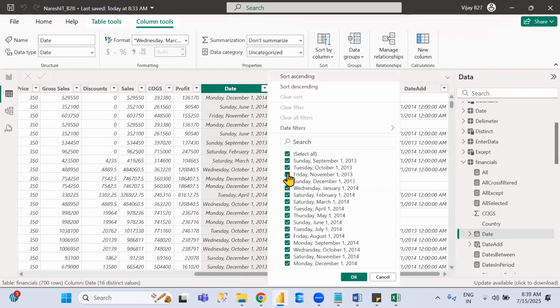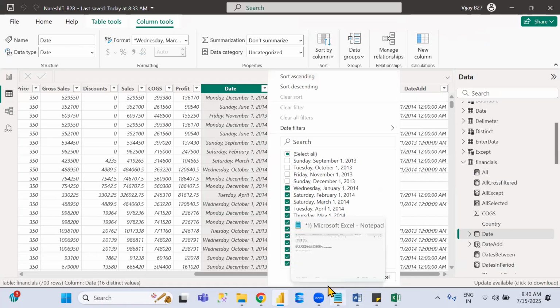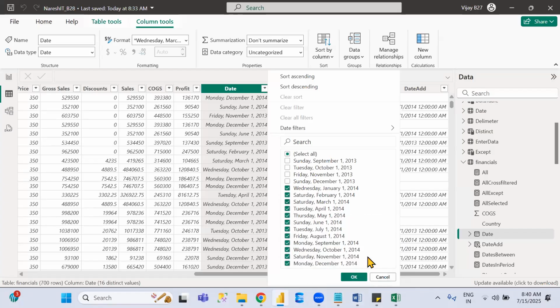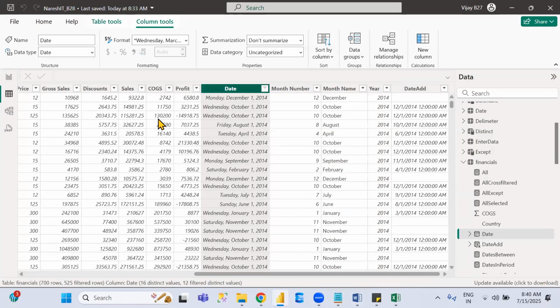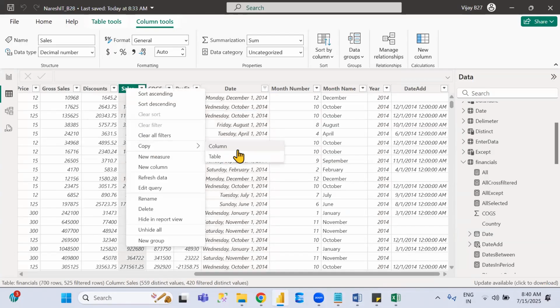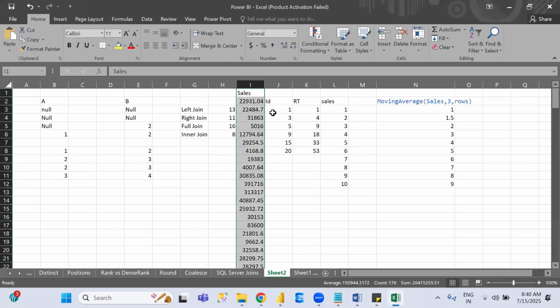See here. What is the maximum date in this date column? December 1st, 2014. From this to 12 months, can we consider these as the 12 months or not? Yes. So we need to consider this particular range. And what is the total sales? You need to copy the column from here and put it in Excel.